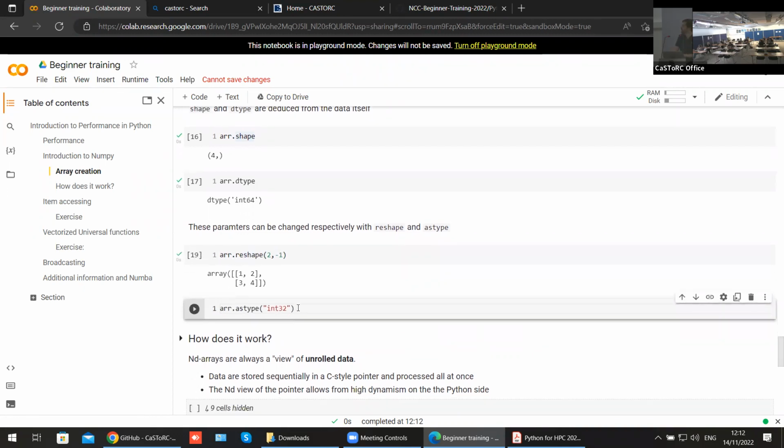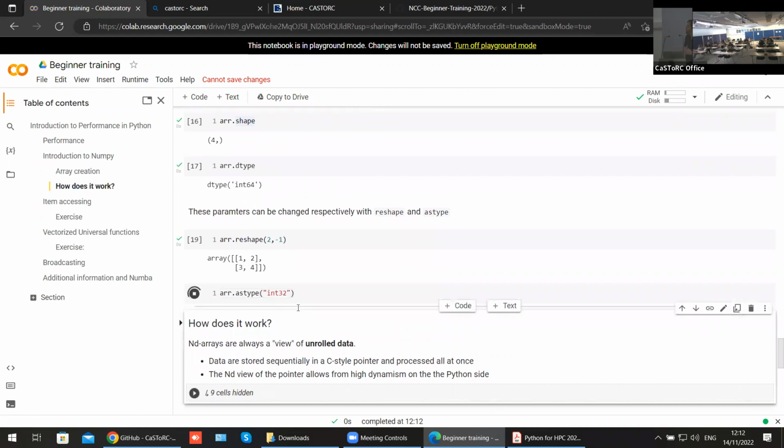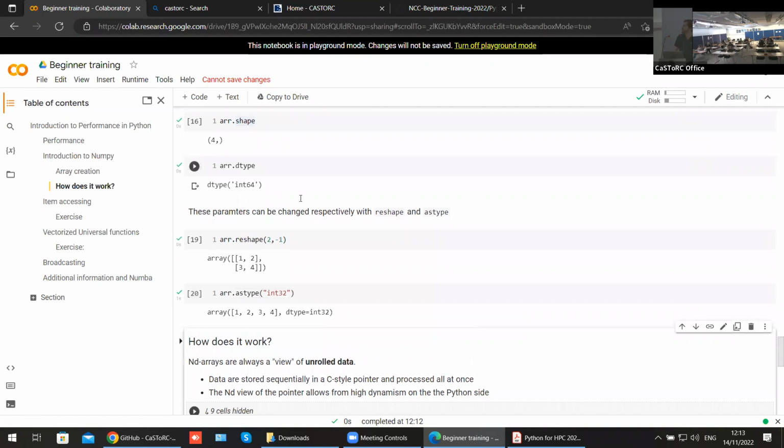Or, on the other hand, I can change the data type. So I can go from integer 64 to integer 32. And now this is stored as integer 32. How many of you know the difference between integer 64 and 32? Anybody? So the data type is another very important piece of knowledge in HPC, because if you change the data type, your code runs faster, but at less precision.